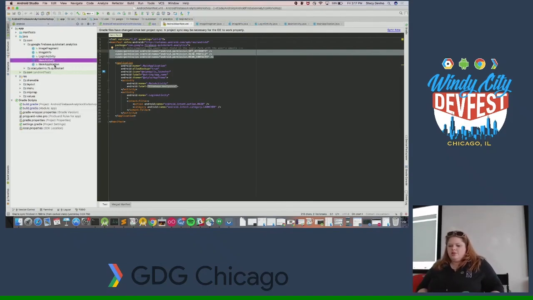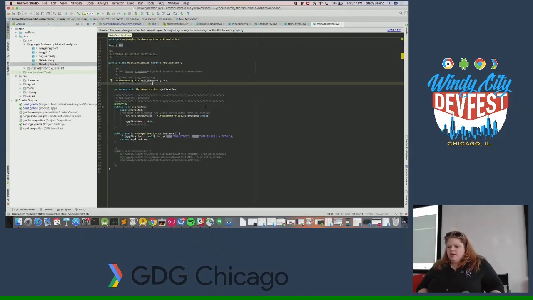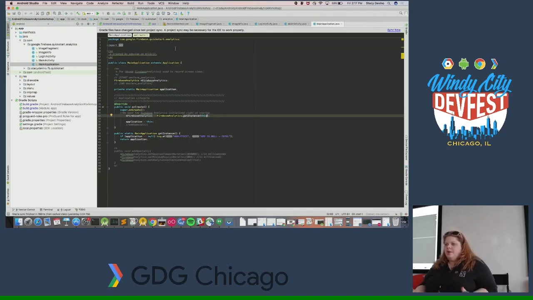So let's just start with the main application. How do I actually start up my Firebase Analytics instance? They have it that you should just get the one instance and then reuse it. Every time you get the instance, it's going to end up being the same. So you just need to start it up once, in this case in the onCreate. And you can see right here, I'm just doing a declaration at the top.